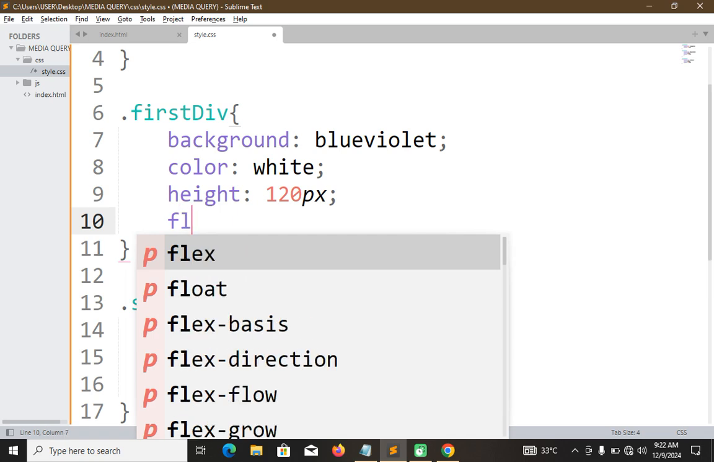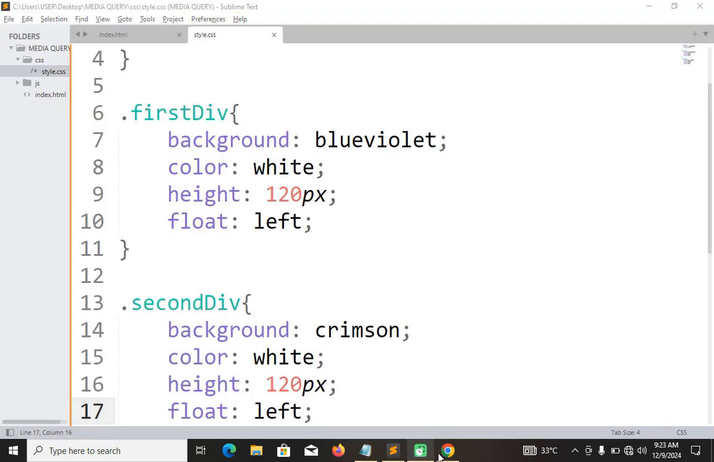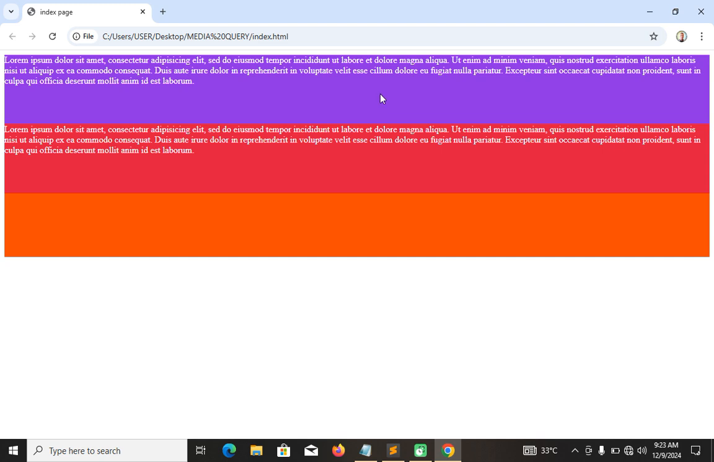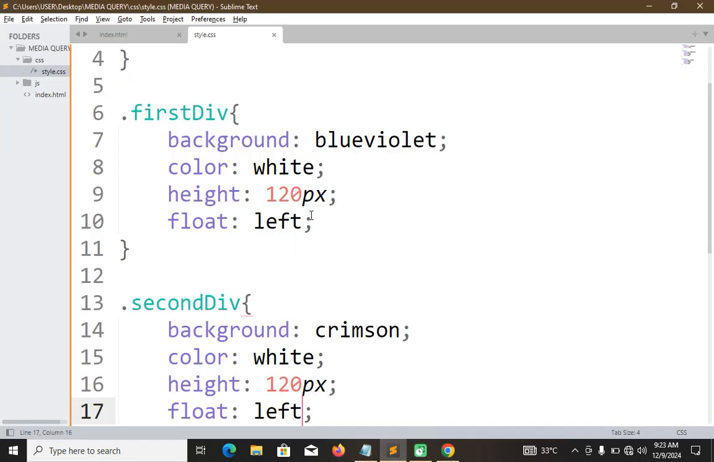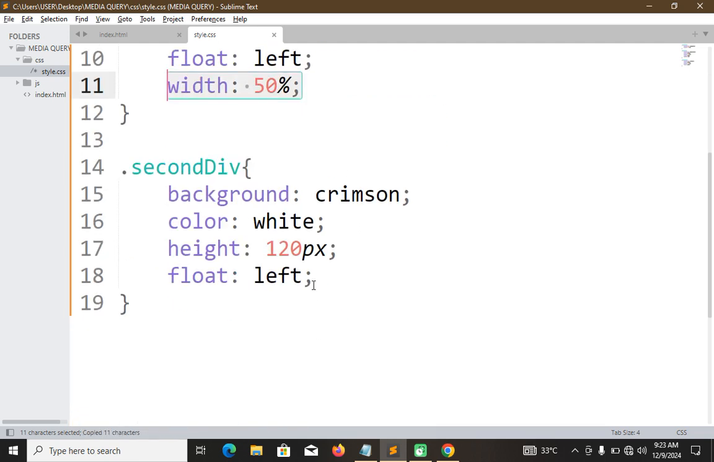Float left, then float left. We can see that they are not floating left because the width is not equal. So go back now and let's give them equal width. We'll say 50%. Copy this code. You can paste it down.